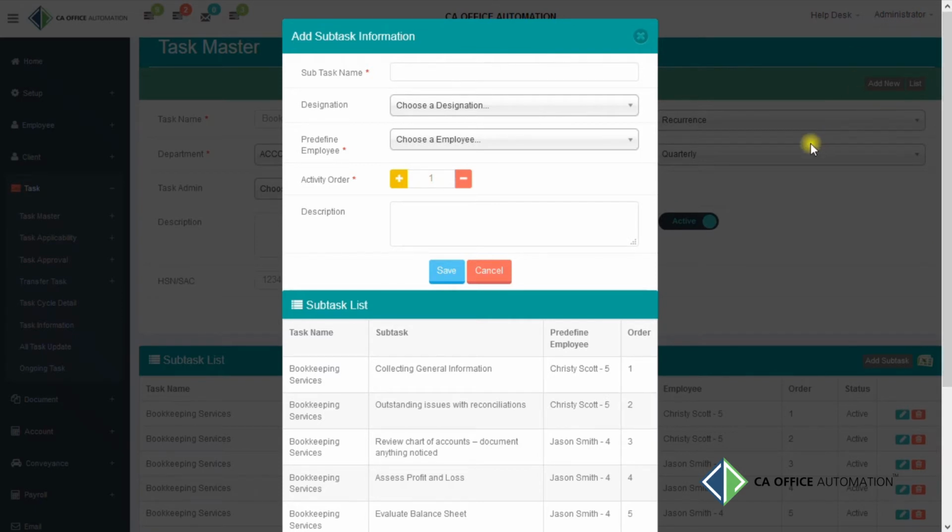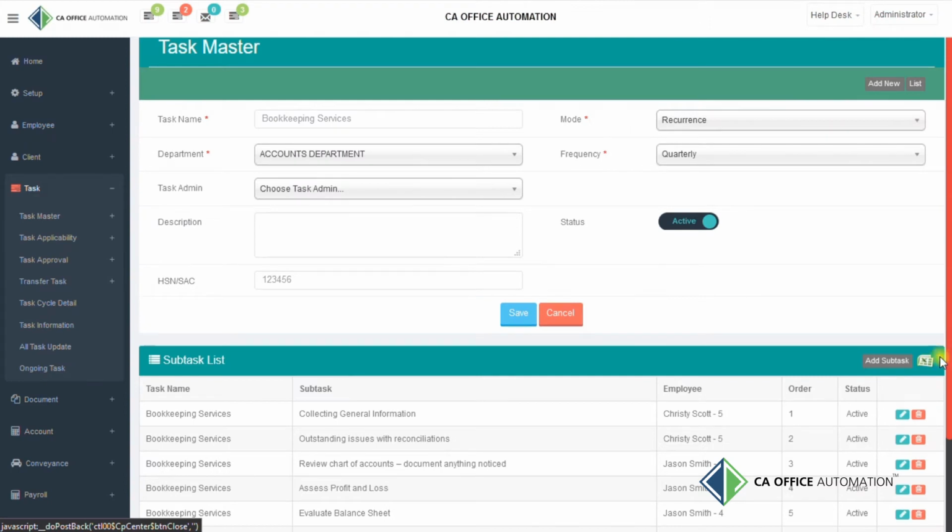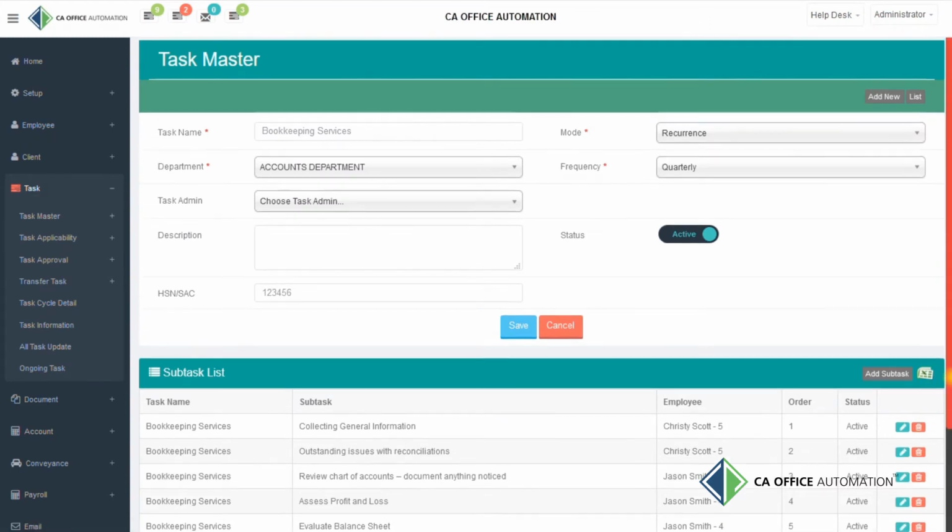You can define a default employee for any subtask, and at the time of approval for a particular subtask, you can change or add multiple employees. One subtask is mandatory for each task. A task without a subtask will not show on the applicability page, and a task will be considered complete when all its subtasks are completed. At the time of task creation, you can also add a default task admin that you can change or remove at the time of approval.